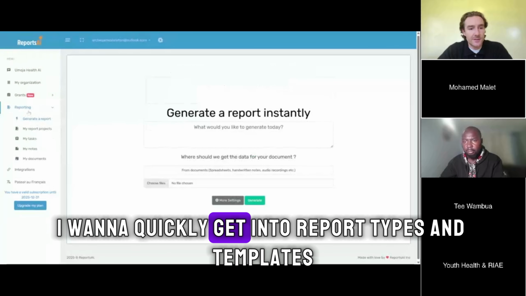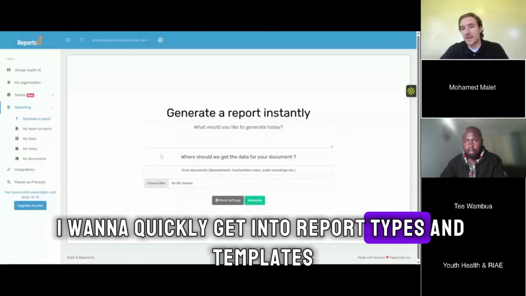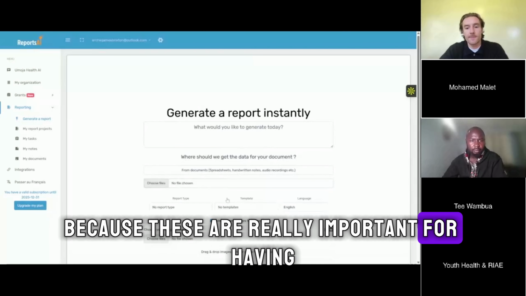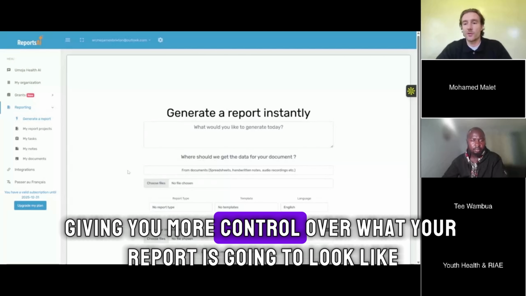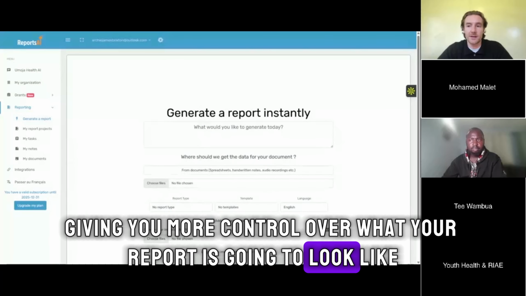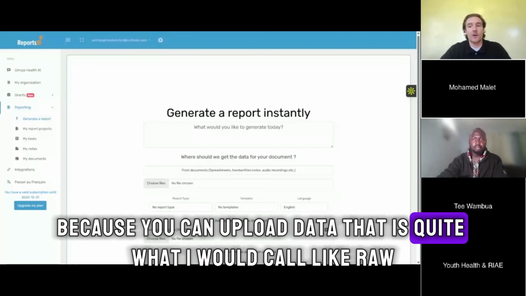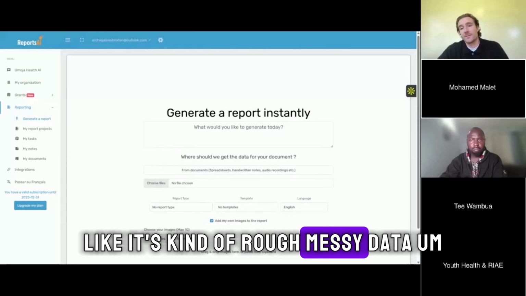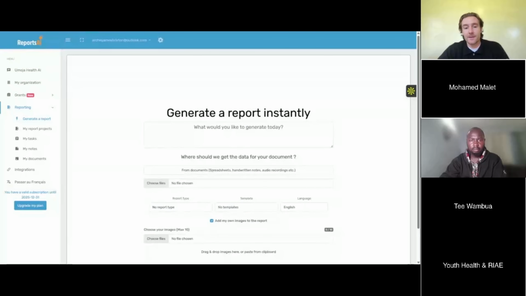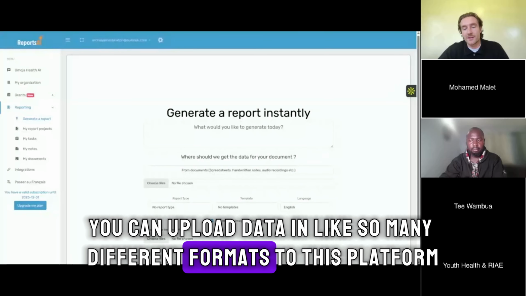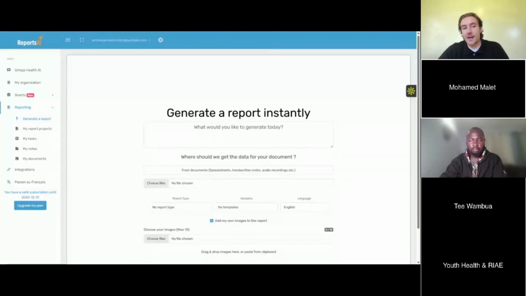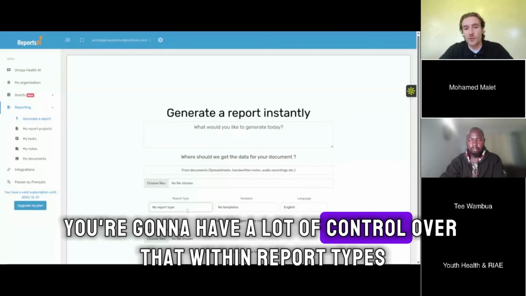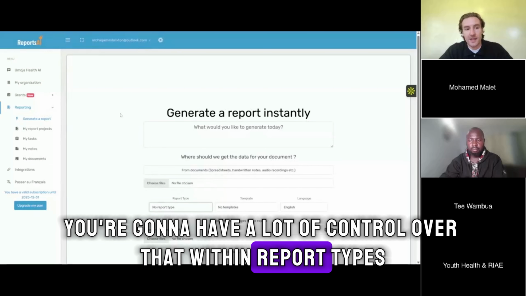I want to quickly get into report types and templates, because these are really important for giving you more control over what your report is going to look like. Because you can upload data that is quite what I would call raw, kind of rough, messy data. You can upload data in so many different formats to this platform, and the output that comes out the other side, you're going to have a lot of control over that within report types.